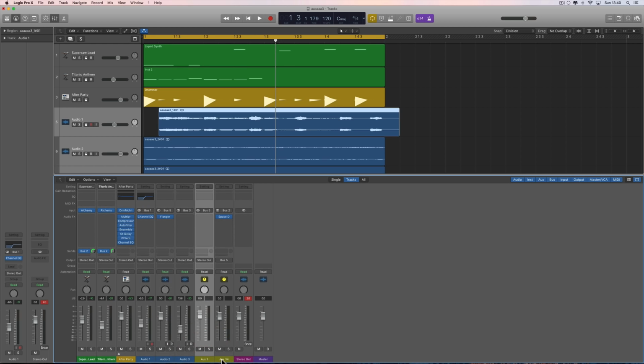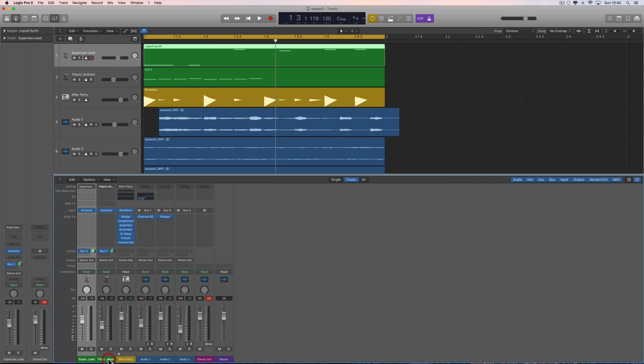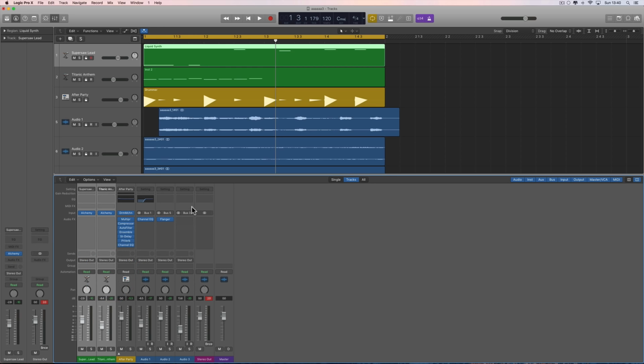So the 2 group buses here can go. We don't need them. They're not being used anymore. Just delete them. And the 2 auxiliary sends on the 2 synth channels, they don't need to be there. So now we've really simplified everything.